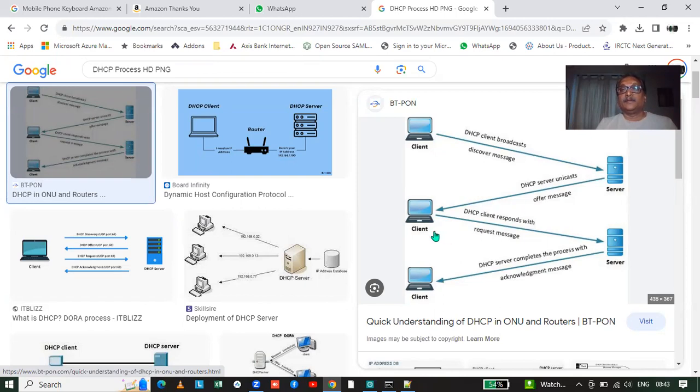Then this is called an offer message. It says, okay, I am a DHCP server and I have addresses, because it needs to have addresses from a pool. Similar to how the APIPA range is there, there is a range also mentioned in the DHCP server. In accordance to that range, it will first check whether it has IP addresses available. Then it offers a message.